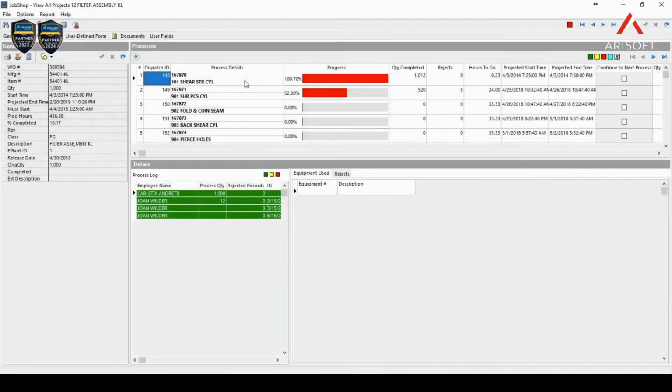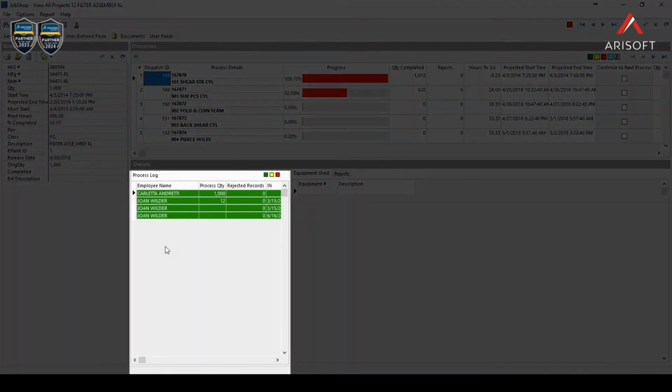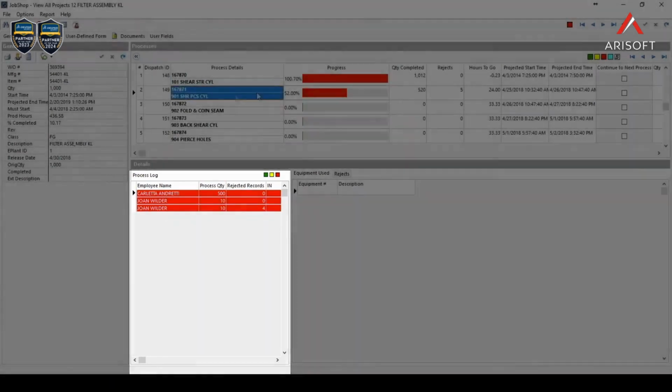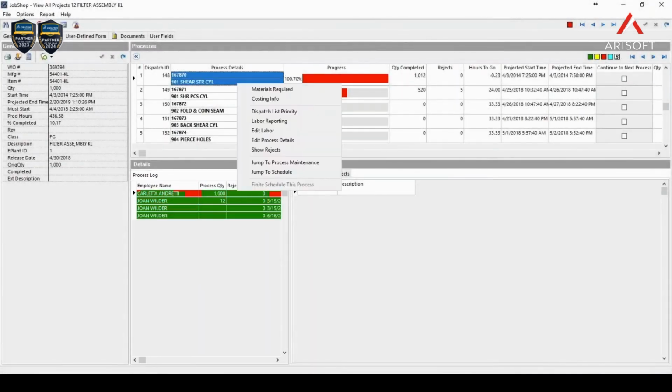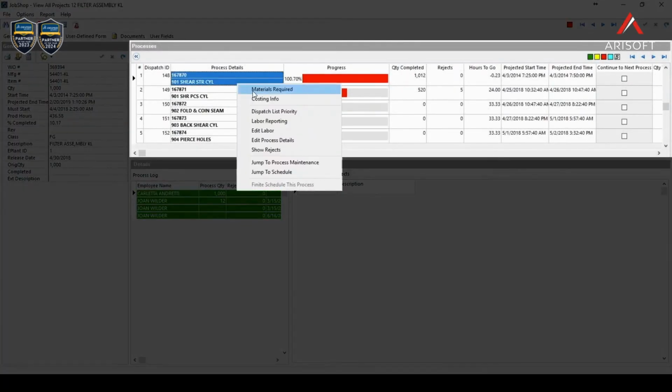As users select each process, the labor details will be available in the form of the process log. Users can see who has worked on the project and the quantities that they have processed through each step. These details are also color-coded, indicating whether the employees are working slower, faster, or exactly where they are expected to be performing.